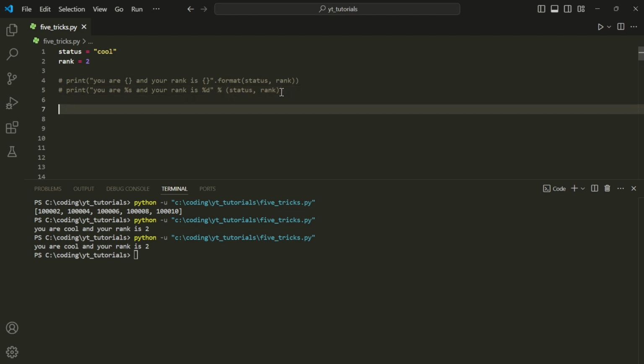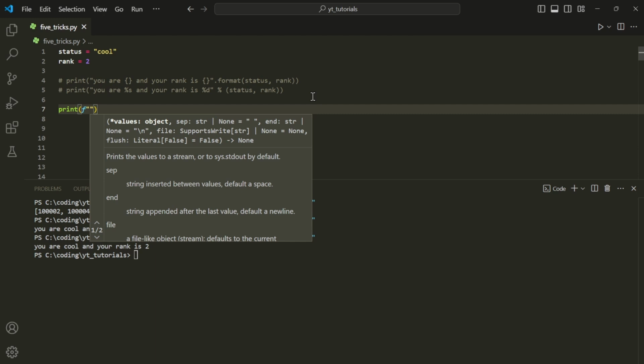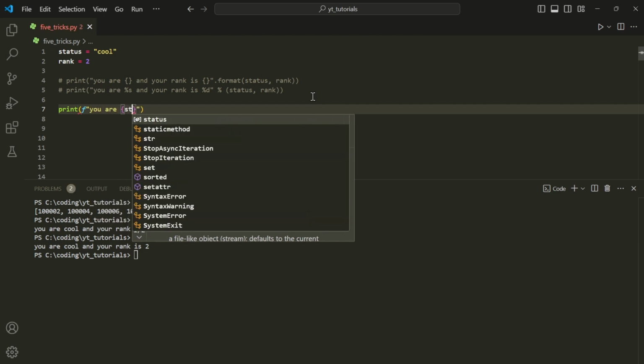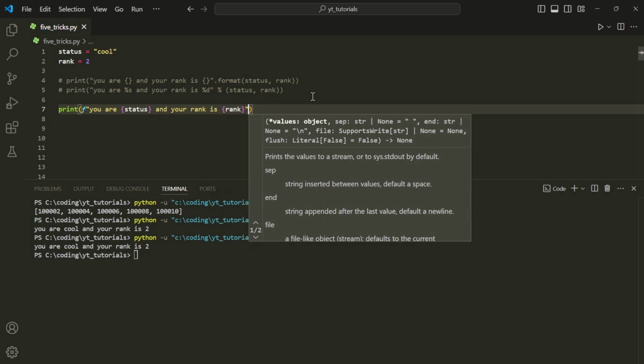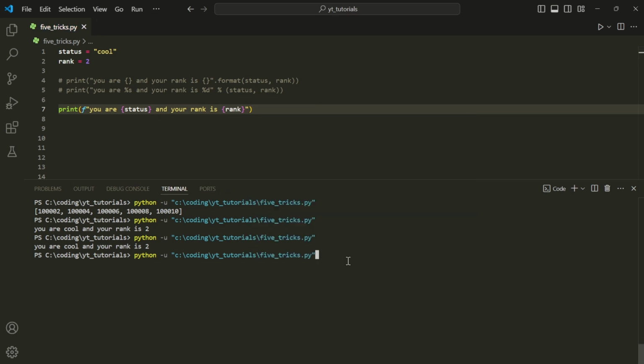It's the f-string. You type f, then quotes, then inside the curly braces, you write the name of the variables, and you're done. See? We can also perform some operations. For instance, rank times 100. The rank's now 200. See how easy that is?